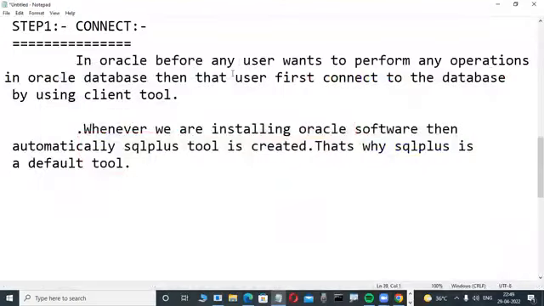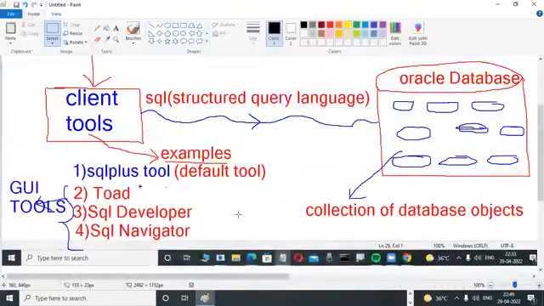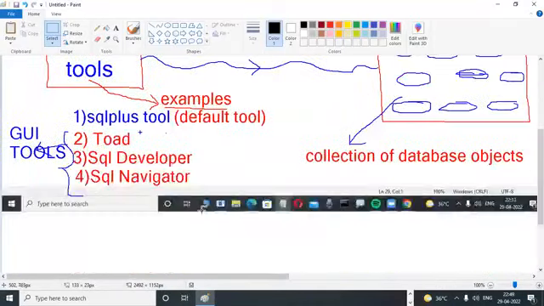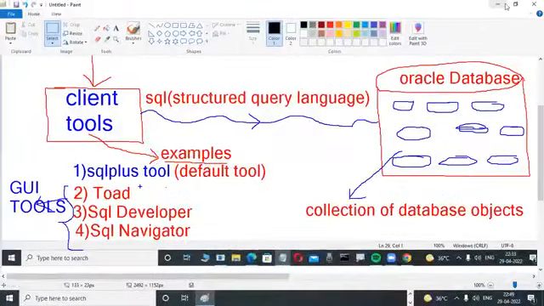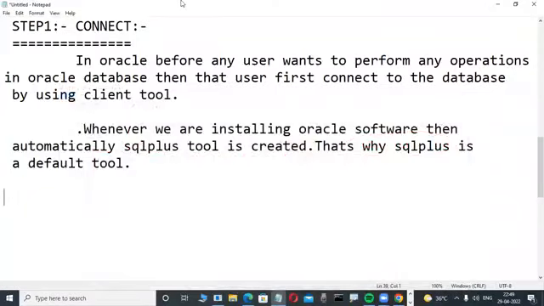Okay, finished. Simple diagram. Now first we are learning about this tool, through which we are starting, so at least you understand something. How can I install Oracle software? Then this tool is automatically created. This command line interface is how you are connected to the server. All of those things I am telling.